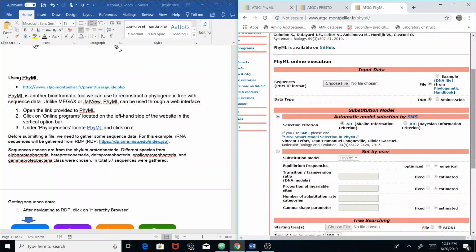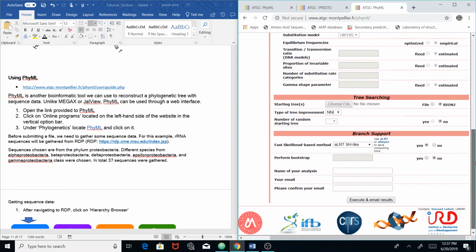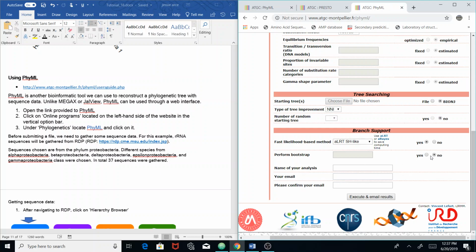And then we can click the model. Before we get the data, for the substitution model, we can use either of these methods to automatically select the best substitution model for us. There are numerous substitution models, and we can use this method right here to give us the best one automatically instead of us individually selecting one. So click this, and then from there you can click on branch support and click yes for a bootstrap, and I changed it to 50 in this example. Then provide the name and your email, and confirm your email.